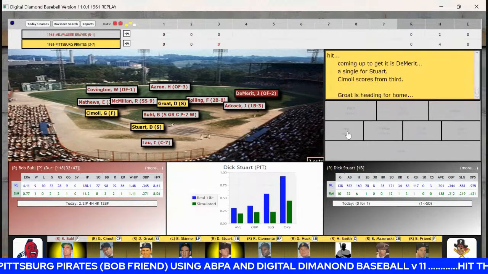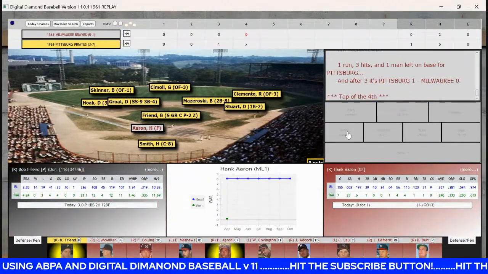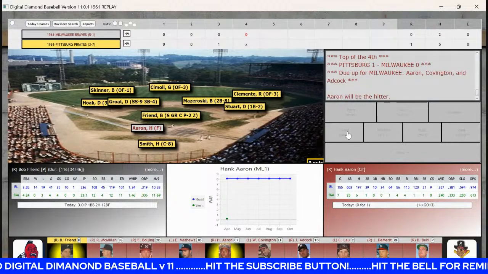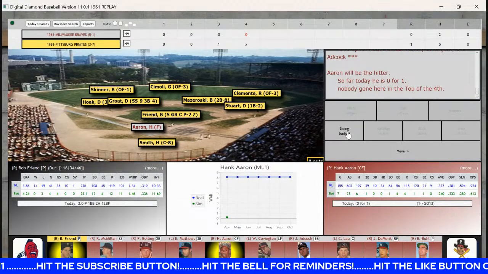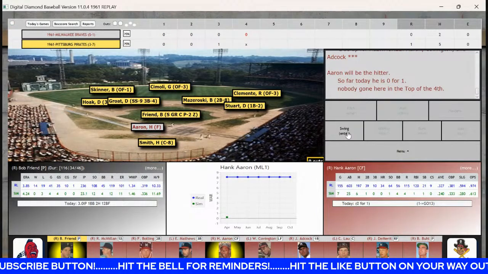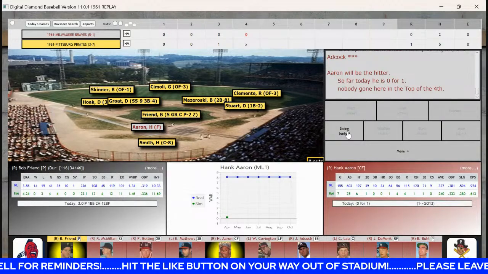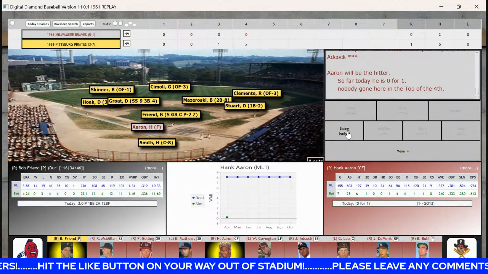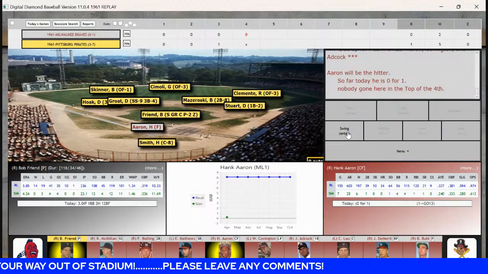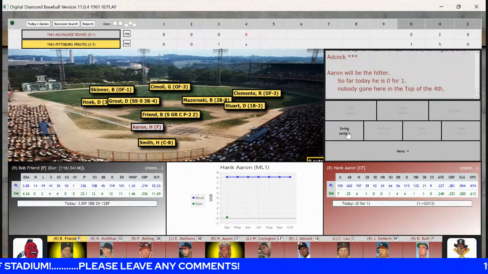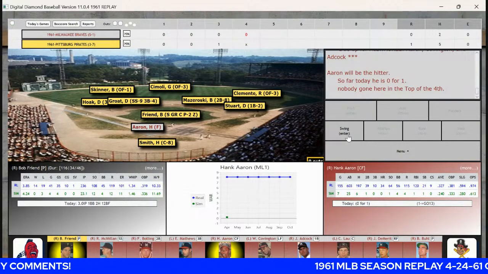That was a mistake with Clemente coming up. Yeah, don't understand that base running by Dick. 2 outs, I guess. Okay, here we go. Hank's up. Top of the fourth. Braves are down by 1. And he's going to pop up to Smith.